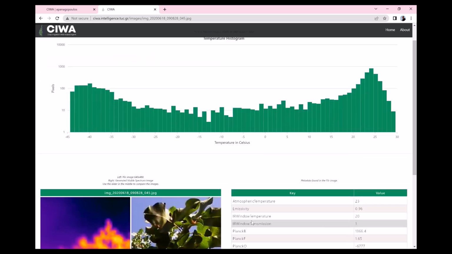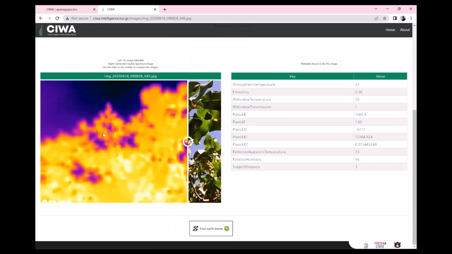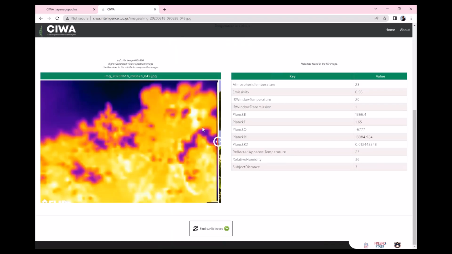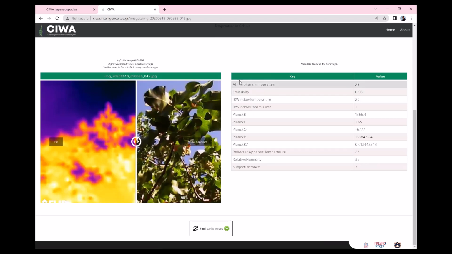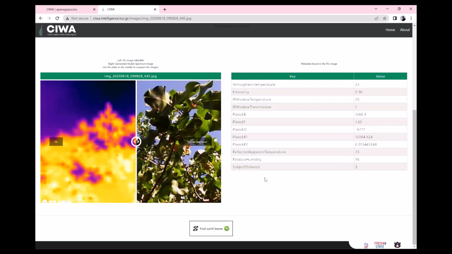When the image is uploaded, we can see directly the temperature histogram of the thermal image. And we can also see the thermal image overlaid with the visible spectrum image. We also see in detail all the metadata of the image, including some default ones that the user most probably will not need to change, such as some plant constants. Then the user can go ahead and find the sunlit leaves.